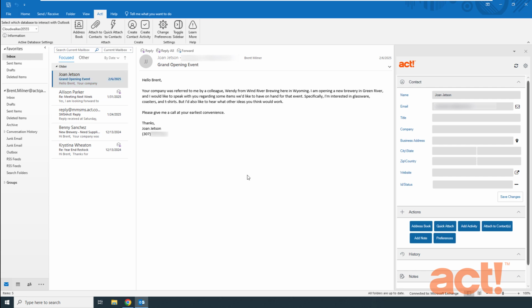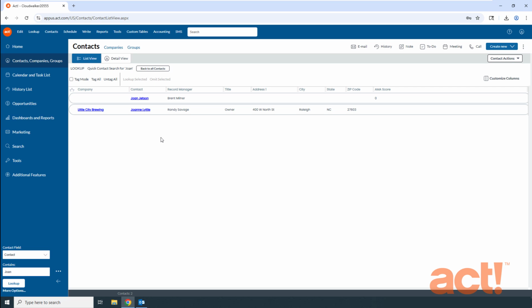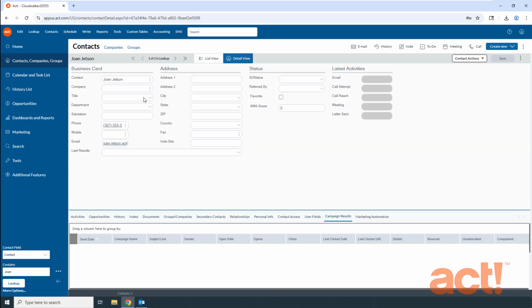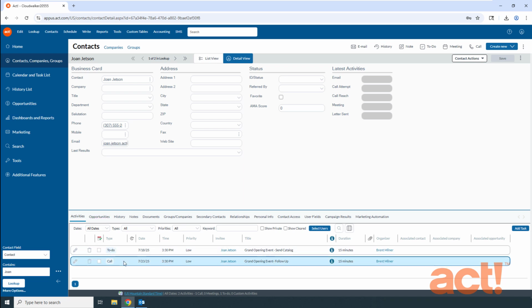After the activity is created, a little verification window shows up in the lower right corner to let you know it has been completed. Okay, I want to go back to Act now just to verify that the new contact and both of my activities have been created. So I'm going to perform a quick lookup on the name Joan. And there's the contact record for Joan Jetson. Let's click that to go to the detail view.